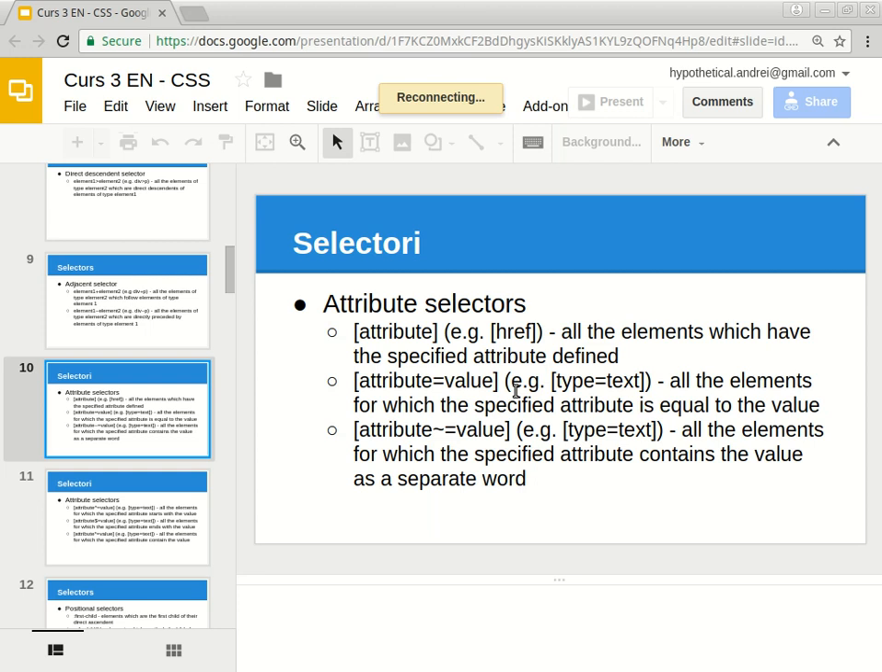Now, apart from this, I have a series of operations which I can use to look inside the value of the attribute. The first one is equal. This is going to mean all the elements for which the specified attribute is equal to the value. In this case, all the elements for which type has the value text.